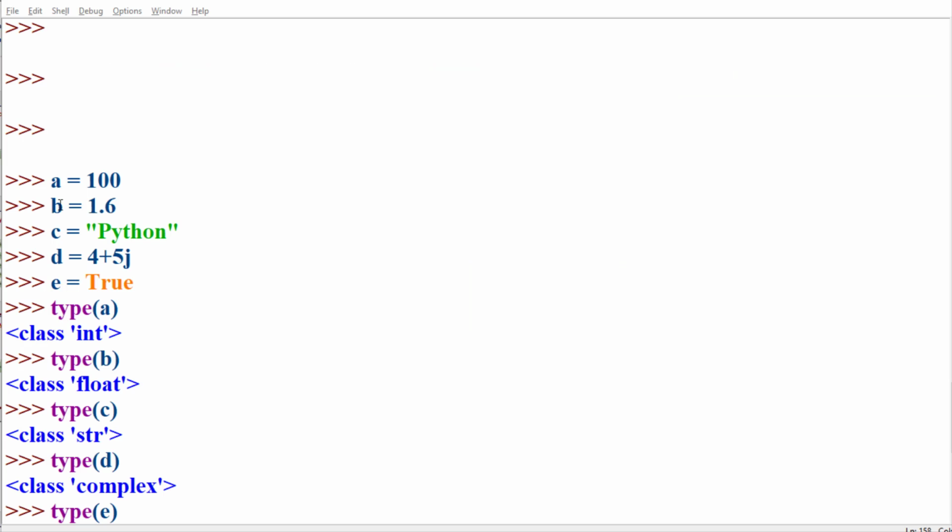Consider these variables A, B, C, D and E. So here A is of int type, B is of float type, C is of string type and D is of complex type, where E is of type Boolean. These data types are known as the scalar data types as we are able to store one and only one value. So here one integer, one float value, one string, one complex number, one Boolean value we are able to store. It is not possible to store more than one value using these data type variables.